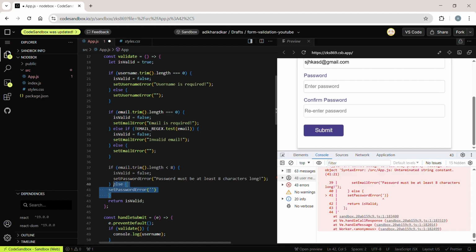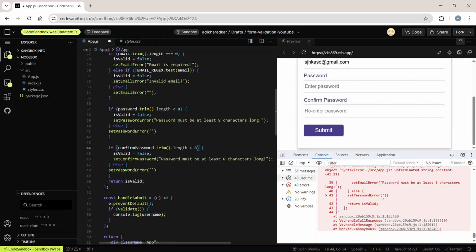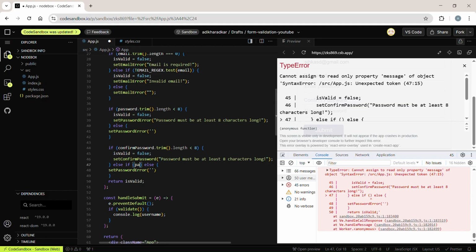Let's copy this one and do the same thing for confirm password, but for confirm password we're going to have one more condition. Set confirm password. This is not going to be email, this should be password, this should be confirm password. Okay, let's add another check. Else if password dot trim is not equal to confirm password dot trim.